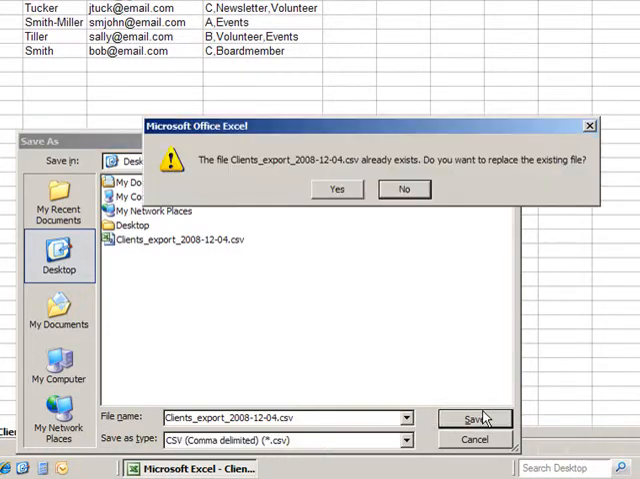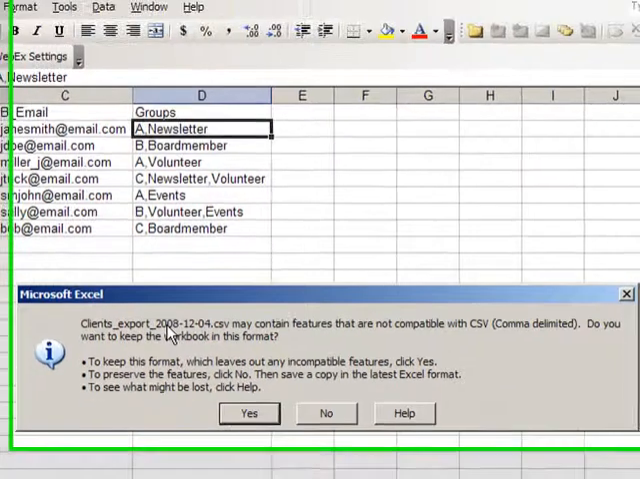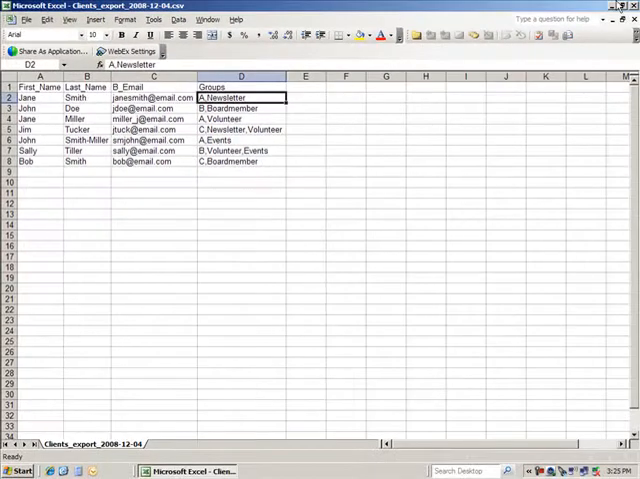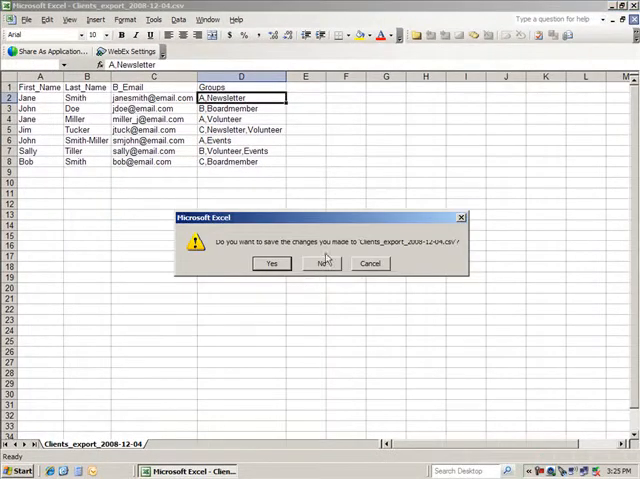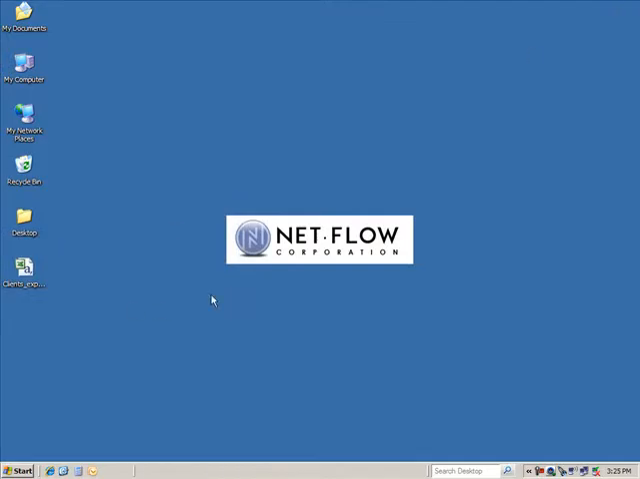If you're on a Macintosh, you're going to look for the Windows comma delimited CSV. So I'm going to go ahead and click Save, and when you convert an Excel spreadsheet to a CSV, you're going to get prompted that you're converting it and you're going to lose some formatting. That's okay. Just go ahead and click Yes, and now we're done verifying that our contacts are correct.